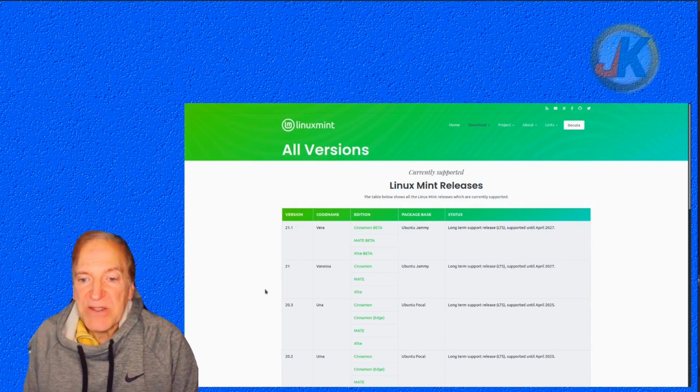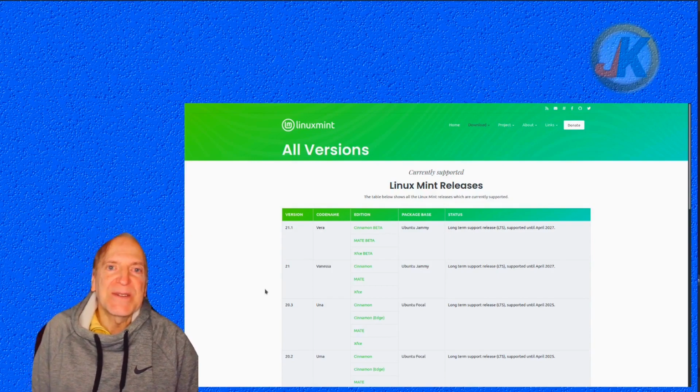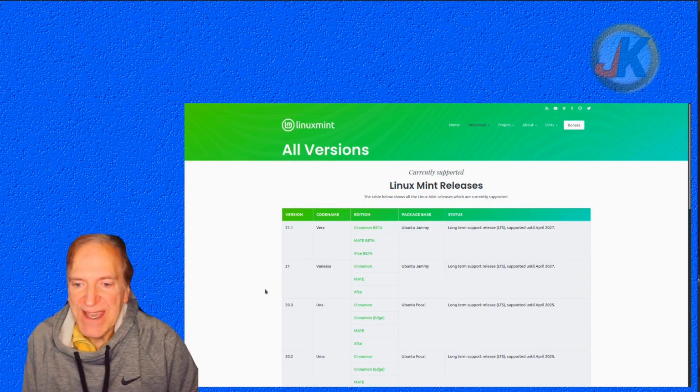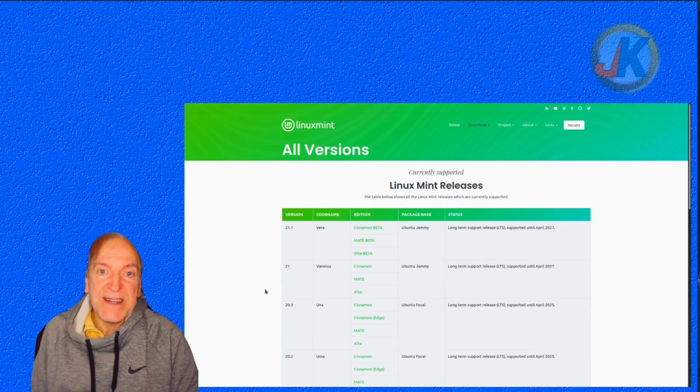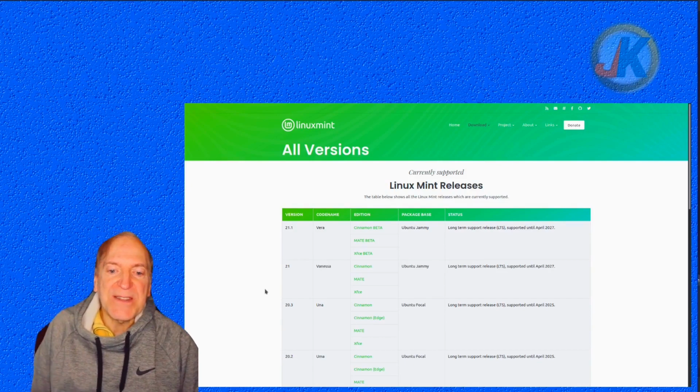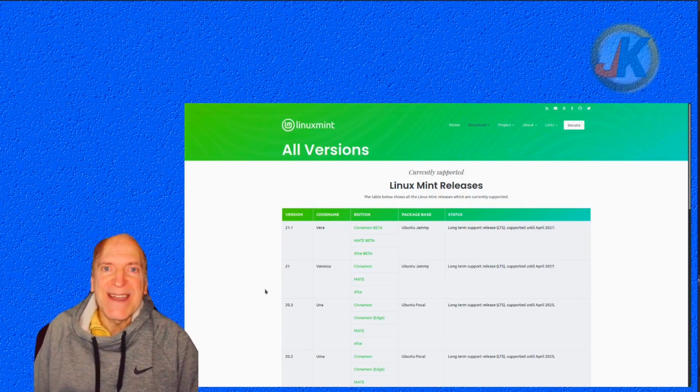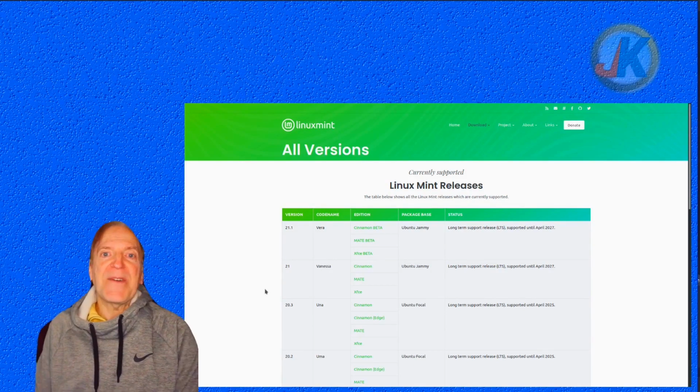I just can't wait. So 21.1 is based on the Jammy repos, just like 21. So the LTS support is good all the way through 2027. This development version probably has some newer features in it that I don't even know about. Let's get in there and explore and find out what they are.